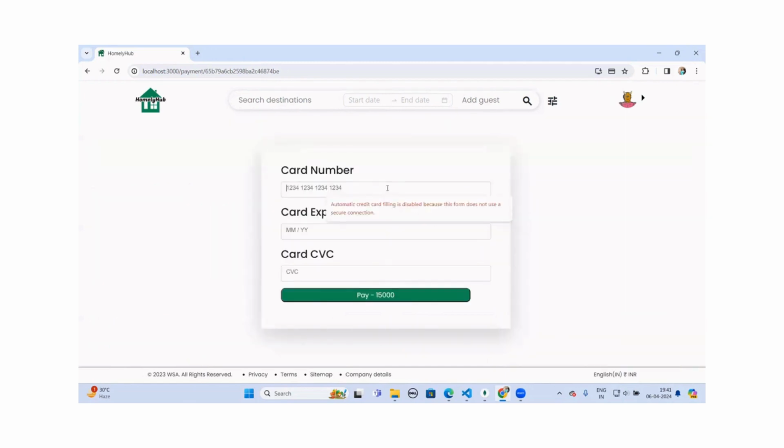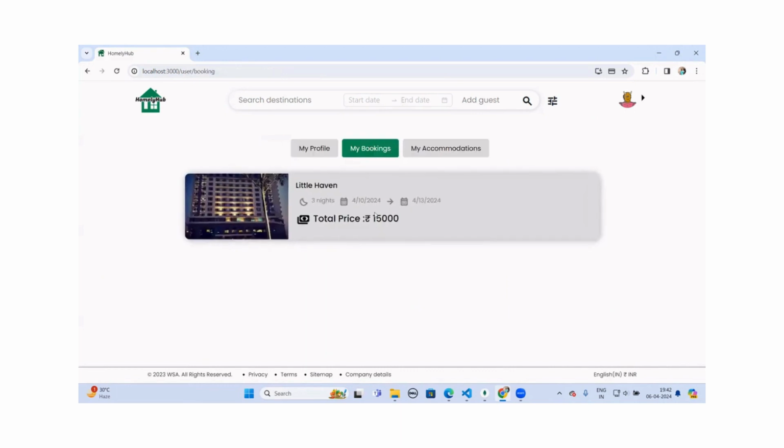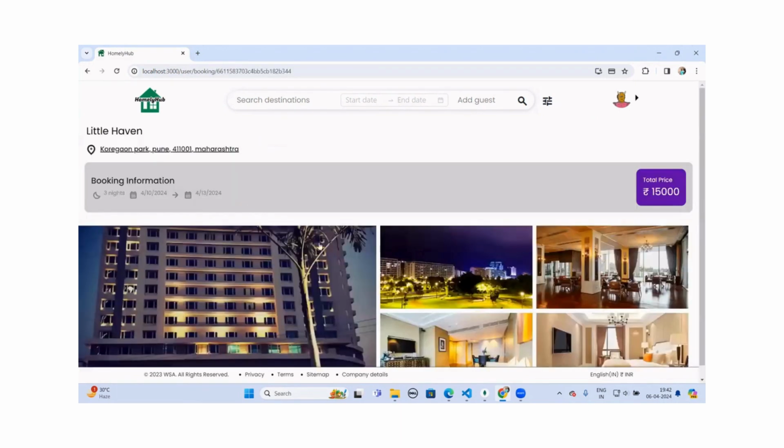Now here we have to put the card number. Let me put any random card number, expiry date, and see. Yeah, the accommodation has been booked. You can see the details too.